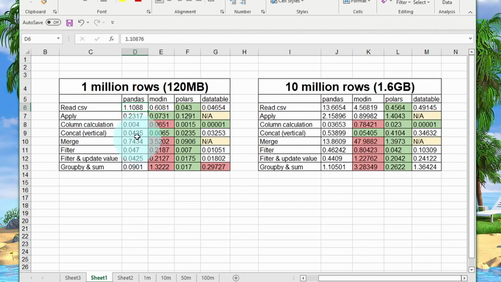For example, it took Pandas 1.1 seconds to load all 1 million rows of data into Python, and it took Modin only about 0.61 seconds to do the same thing. The Modin library was pretty fast in reading CSV, applying functions, and vertically concatenating data frames, but it was slower than Pandas in other operations that I highlighted in red. At a quick look at these tables, Polars pretty much beat all the other 3 libraries by a big margin.